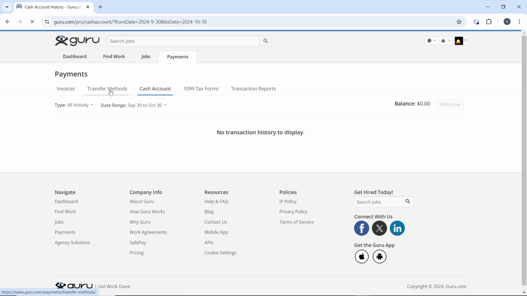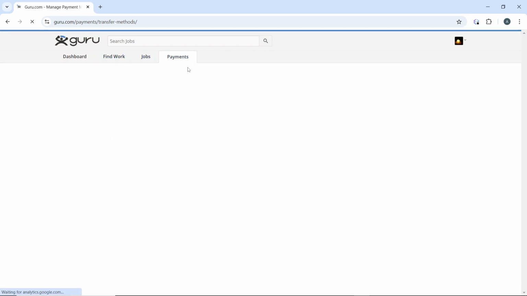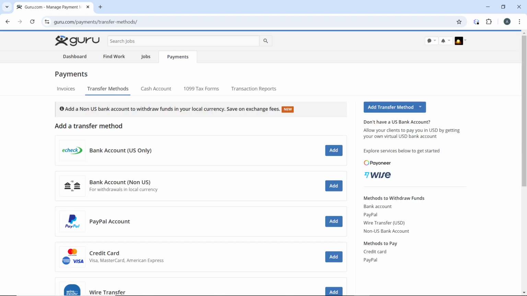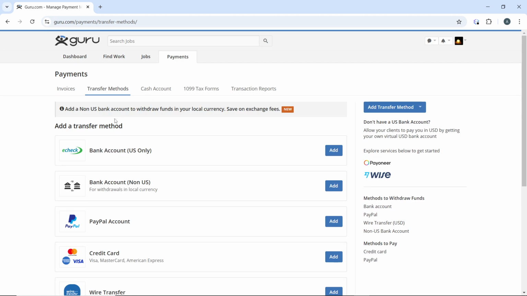You can head over to transfer methods to choose the transfer method that you want to use. So let me just get over to transfer methods so you can see all of the options. So you can just link your Guru account to any of the payment methods available by Guru. So here are the payment methods available. So here you go. You have bank accounts, US only, bank accounts, non-US, PayPal, credit card, and wire transfer.